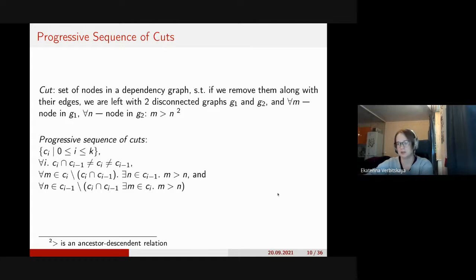I'll spend a little more time on this approach to show how complicated it is. Basically, you get a dependency graph, and then you find a set of nodes in it. This set of nodes should be such that if we remove them from the graph, along with all the incoming and outgoing edges, we get a couple of disconnected graphs in which all the nodes are ordered. So you'll have all ancestors in one graph and all descendants in the other. You will not have an ancestor and a descendant, and another ancestor and descendant, in different parts of your graph.